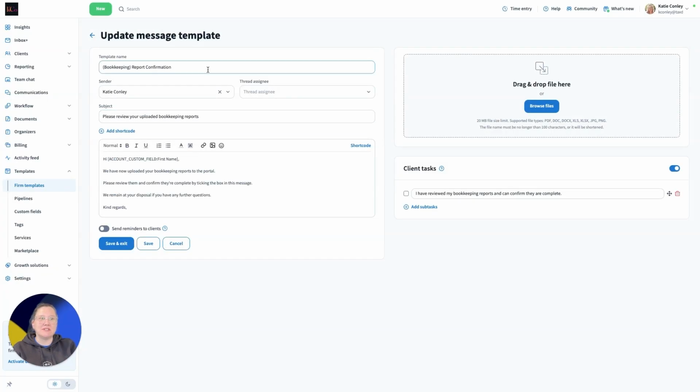You can see that we have the template name, which the clients cannot see, so you're able to name it whatever you would like. You have the sender name. You can choose anybody on your team. You have the thread assignee. This is going to be the person who is going to respond to the messages. They're going to get the responses from the client in their Inbox Plus.